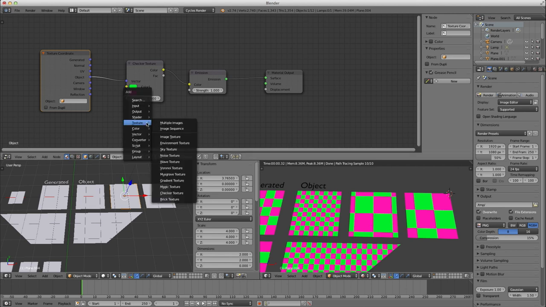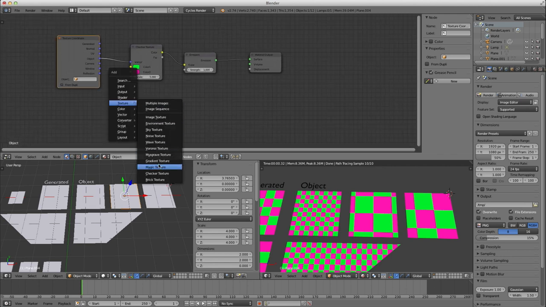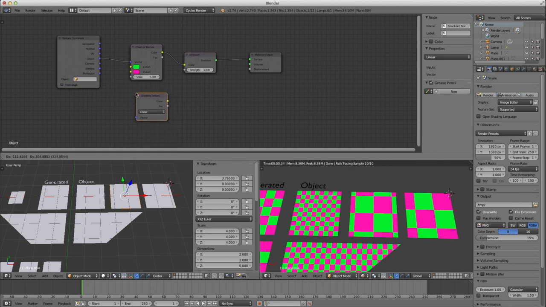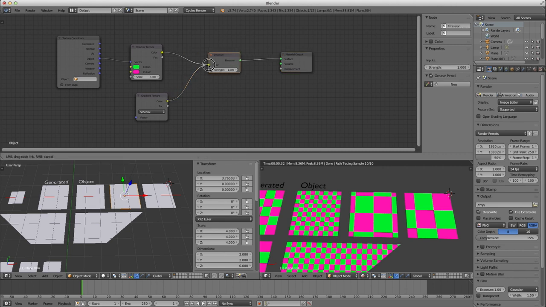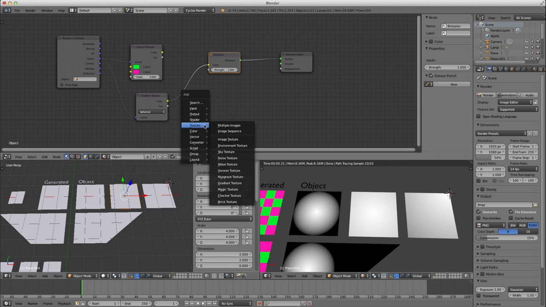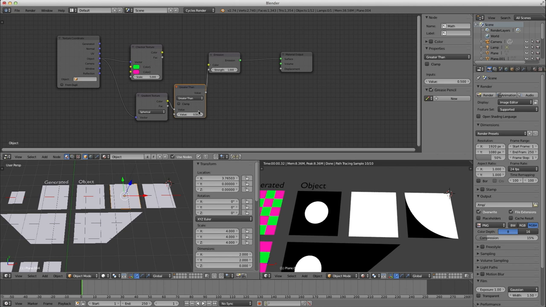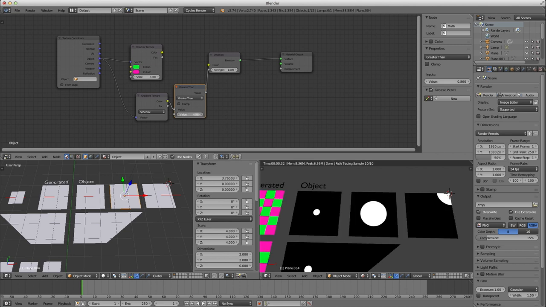And you can prove that real quick in object mode. If you were to apply a gradient texture, and I'm going to set it to be spherical, give that an object vector, and I'm going to use a math node, greater than, just to be able to demonstrate this.